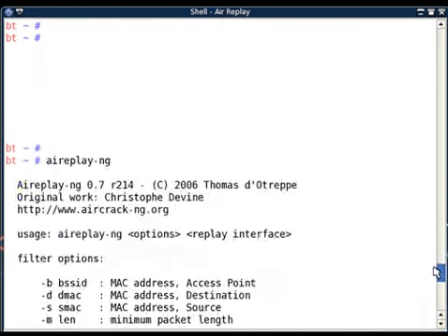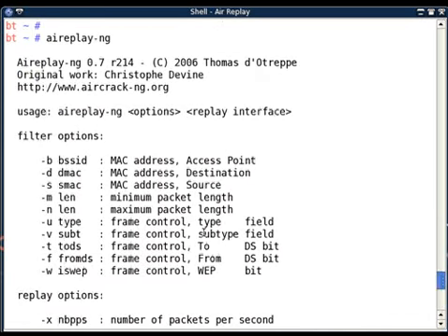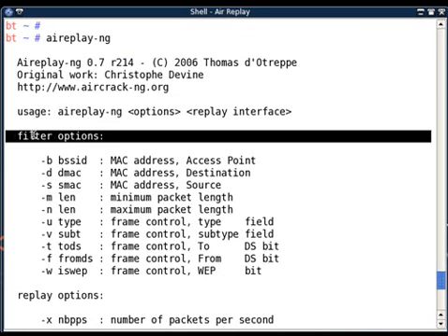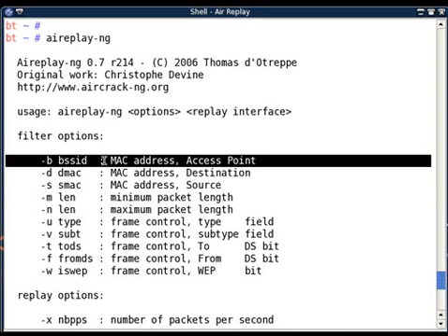Let's see the filter options. These are the filter options. First is -b BSSID. If you want to filter only packets with the said BSSID, you have to use this -b BSSID option. This option has to be used when you know the AP's MAC address. You have to capture all the packets which have the BSSID as the AP's MAC address. You have to use this filter.